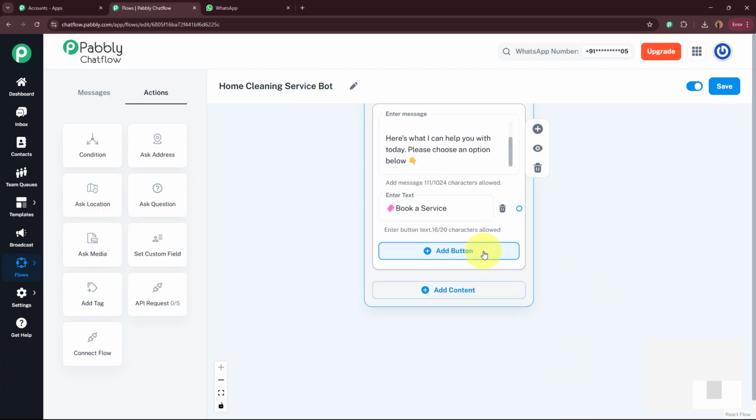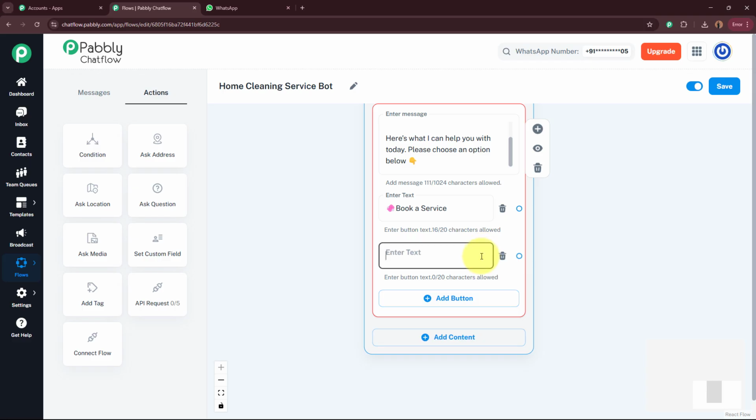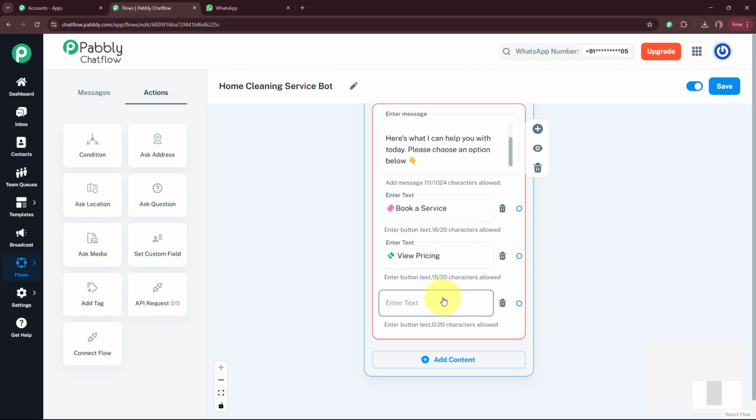After that, over here, I want another button to be added. For that, I'm going to click on this add button. And for the name of the button over here, I'm going to give it as view pricing. Using this button, the customer can view all the pricing of the services that I provide. Okay. And I want to add a last button right over here. For that, click on this add button right here.